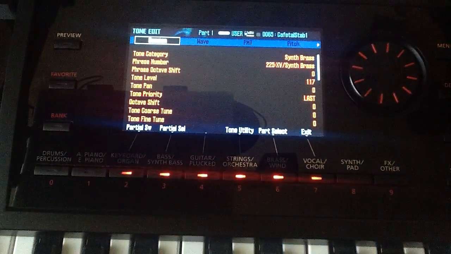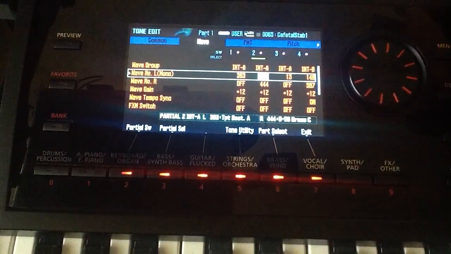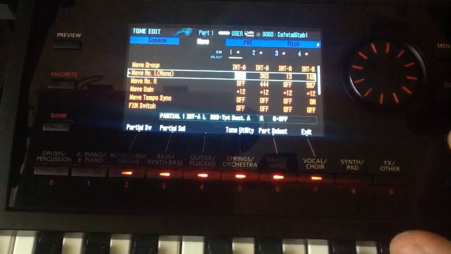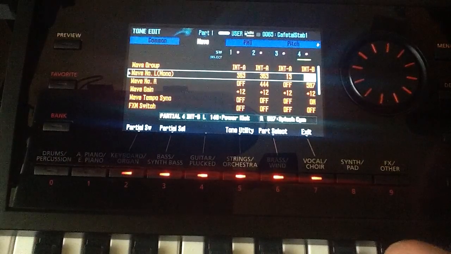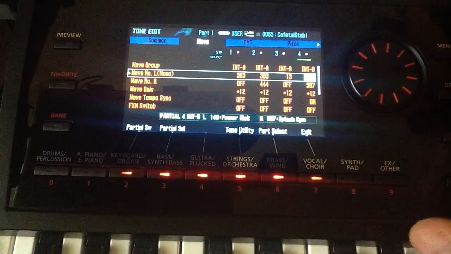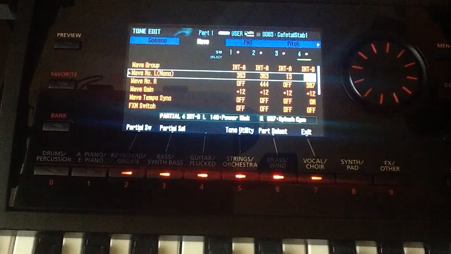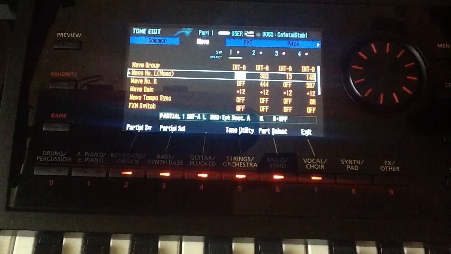A good way to find out what's in the partials is you go to Wave, and then you click down, and it'll tell you. The first one is trumpet section. The second one is a trumpet section. The third one is piano. The fourth one is a power kick and a splash. You'll like that one. So we're going to import number 4 partial, and we're going to import number 1 partial, but we're going to have to do one at a time.